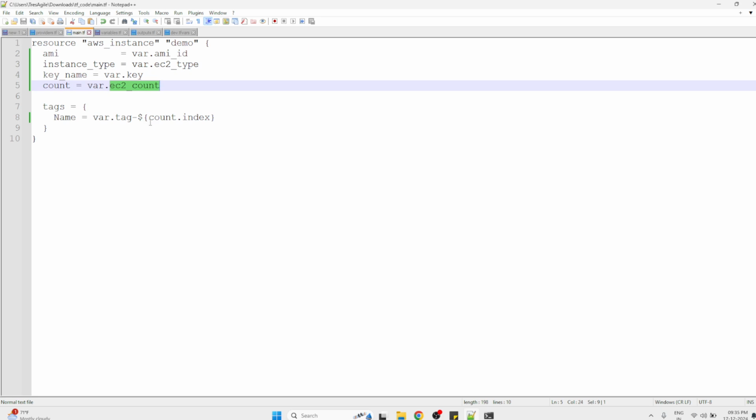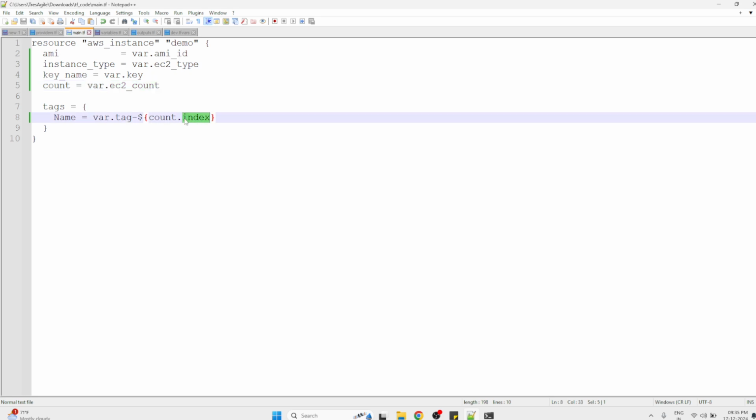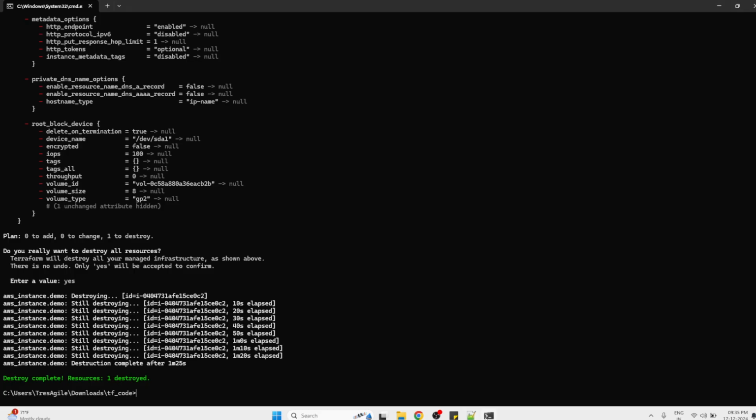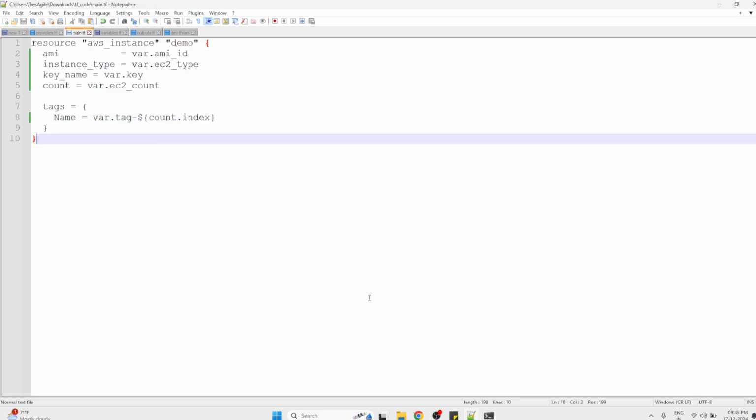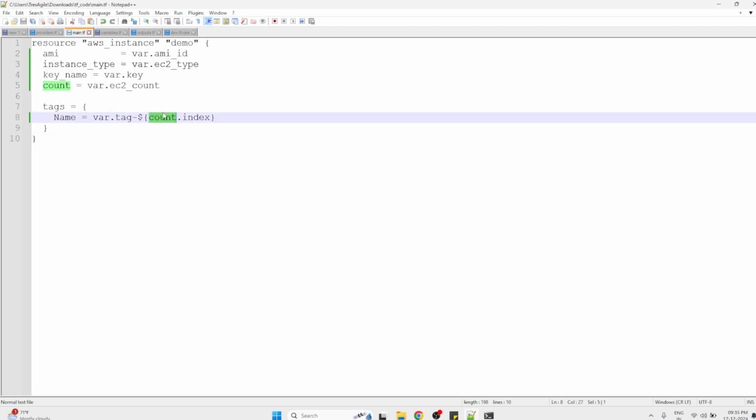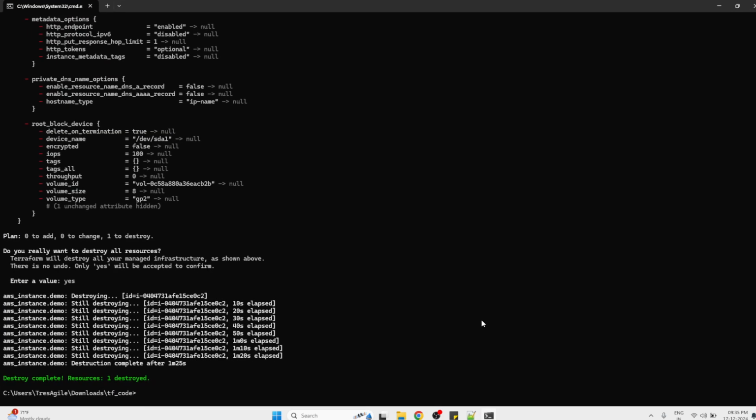Of course it will start from 0, not from 1. 0, 1, 2 like that. So if I give count 3, the count.index means 0, 1, 2 like that. It will create the servers for you. Instead of having the same name, we don't want to have the same name, right? So we can give the count.index based on the count. However many counts you give, it will give the values, and the tag also will be like that. So count.index. Let's try terraform validate first.